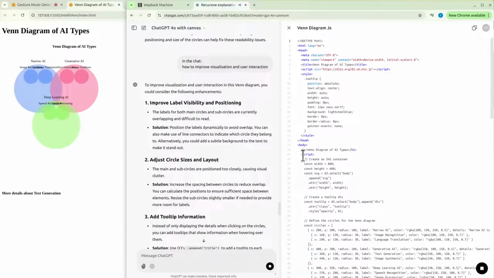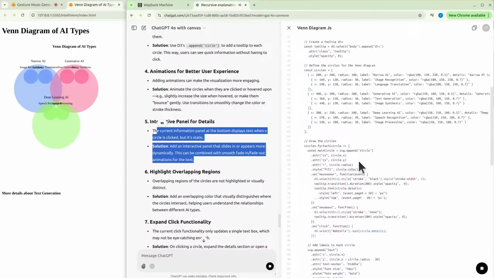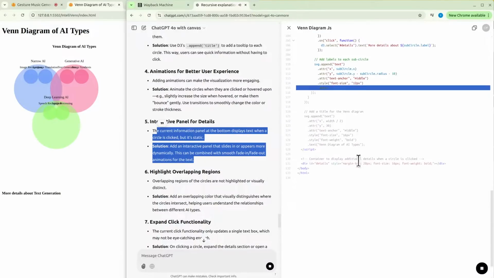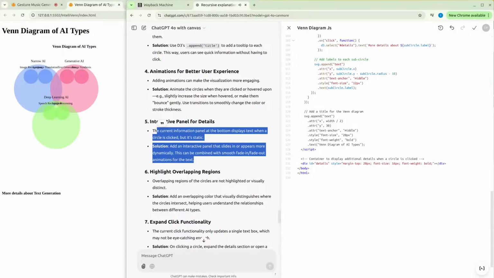5. Interactive panel for details. The current information panel at the bottom displays text when a circle is clicked, but it's static. Solution: add an interactive panel that slides in or appears more dynamically. This can be combined with smooth fade-in, fade-out animations for the text.